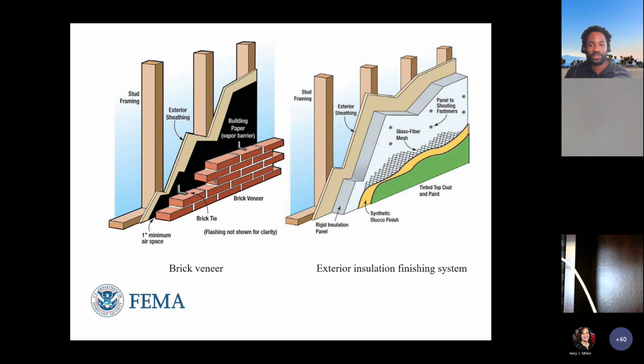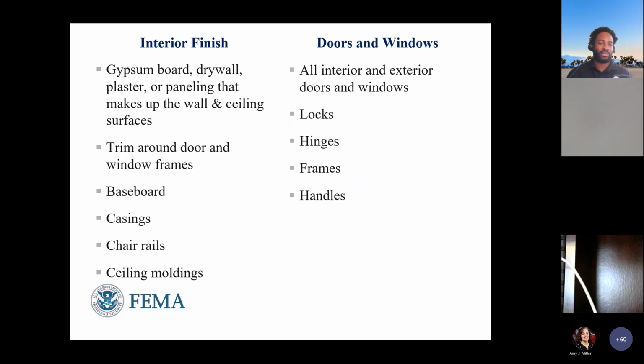exterior insulated finishing system. Then we get into the interior finish. So those are the things that you're going to be looking at: gypsum board, drywall, paneling, trim around the doors and window frames, baseboard casing, chair rails, ceiling moldings, your doors and windows, all your interior and exterior doors and windows, locks, hinges, frames, handles.